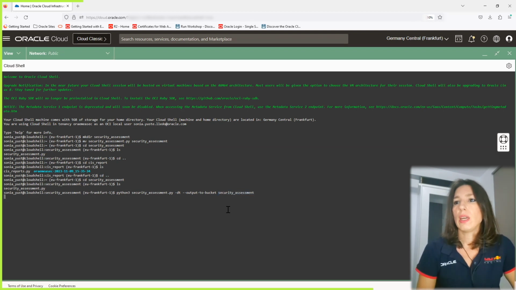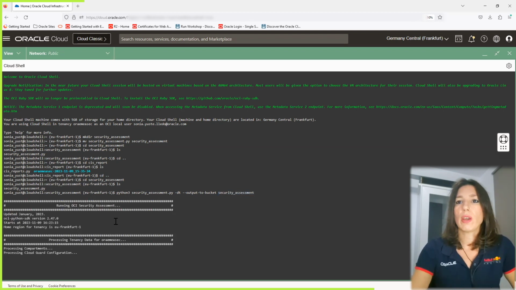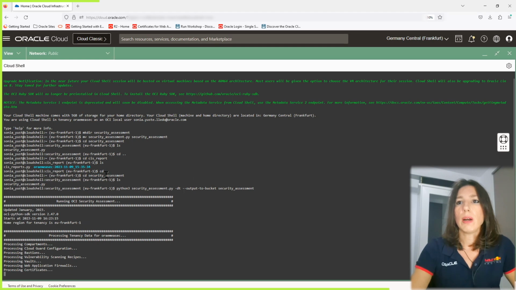If I run the script, I can see how it is running. I can see that it's processing the tenancy data for my tenant. It's processing all the information that is needed to evaluate which security services are enabled. This is what it's getting, and at the end it's going to give me the results, and as I said, the results are going to be in the bucket and also in this machine.